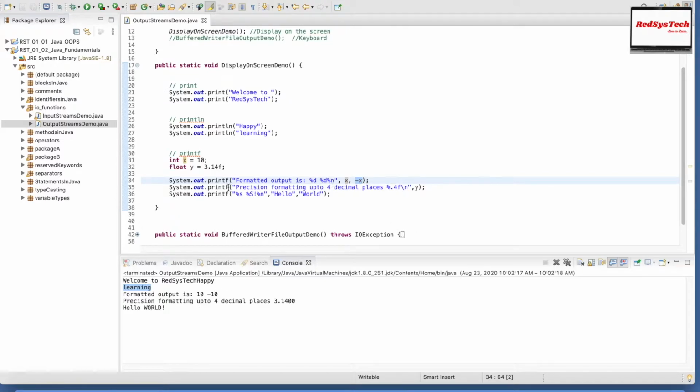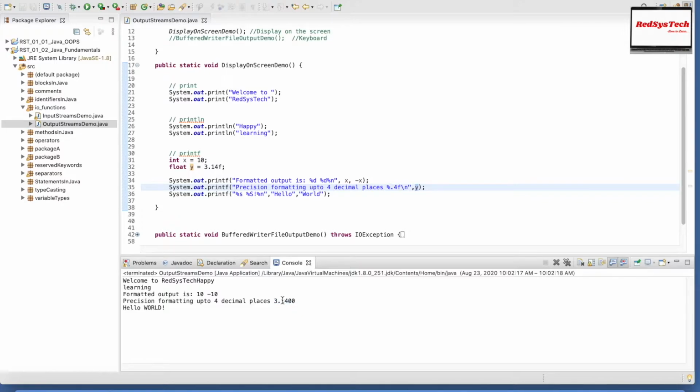That is why I used %d here. And if I want 4 digits after the decimal point, then I can use %.4f, and then I print y, and that is why I am getting 3.1400. So I am getting 4 digits after the decimal point. This is how we have to use it. We can customize this based on our requirement. Let's say if I want 5 digits after the decimal point, then I can use %.5f.